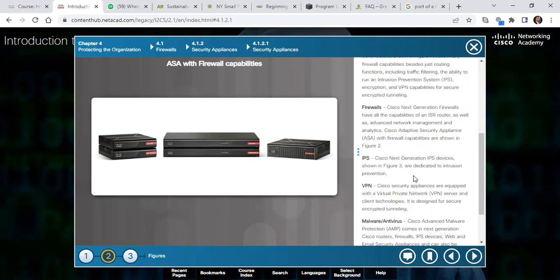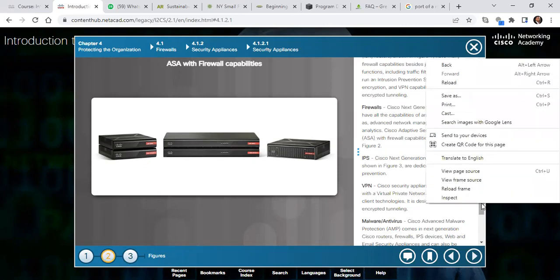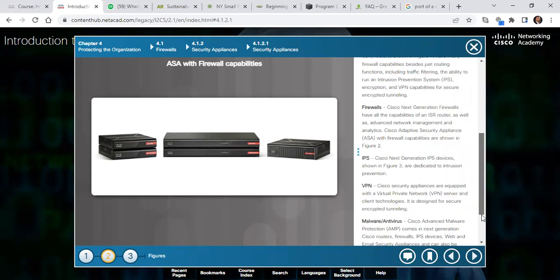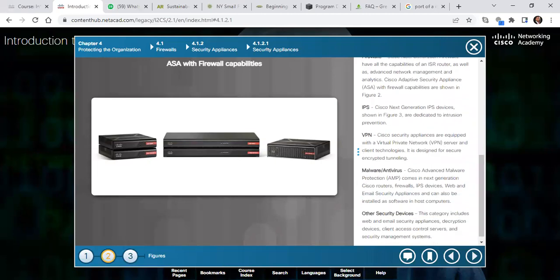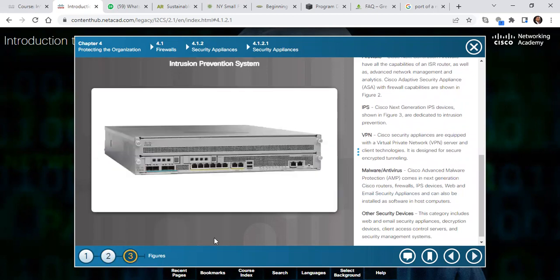Now, after that, we have what we call an IPS. An IPS is what most people see all the time when you go to the network of companies, like a telecoms company like MTN and all that. Most of them make use of this.